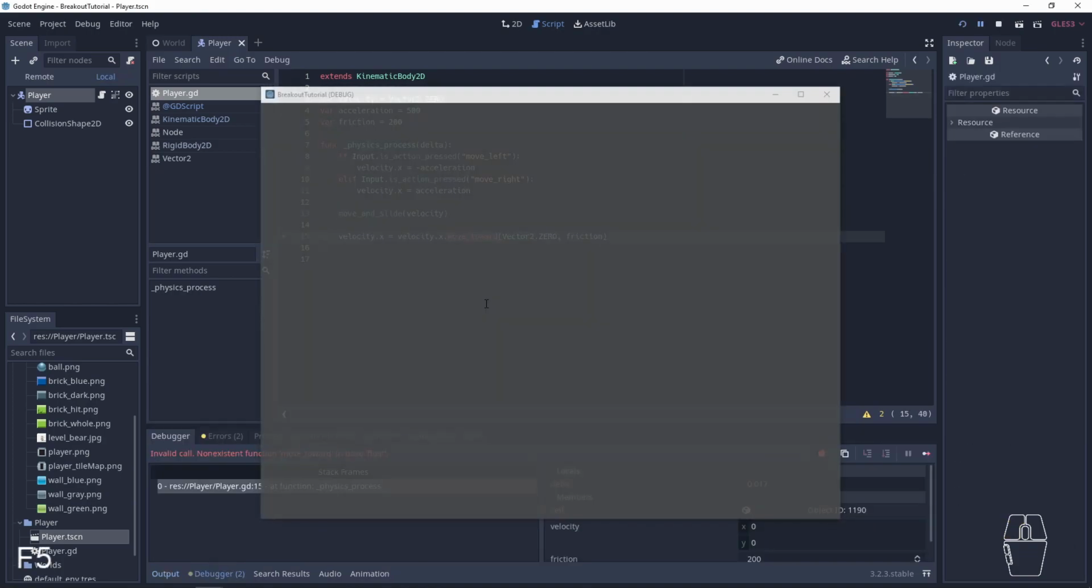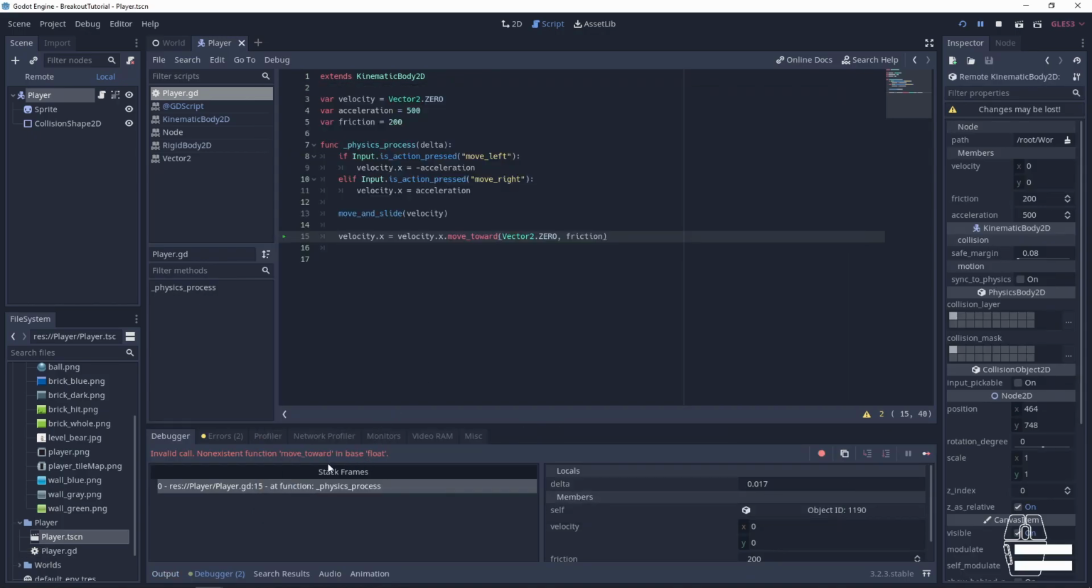Let's save it and run it again. Okay, so it has no function on the float, so we're just going to have to apply it to the velocity. This is what this error message says: non-existent function move toward in base float. This is very useful to read those. I advise you to do it always. So let's run it now and see if it works.